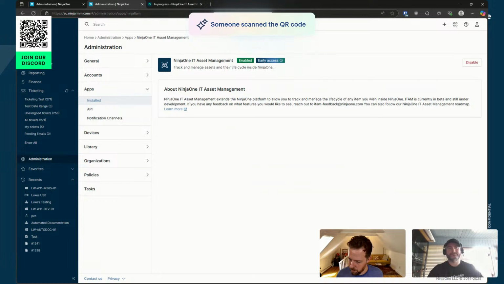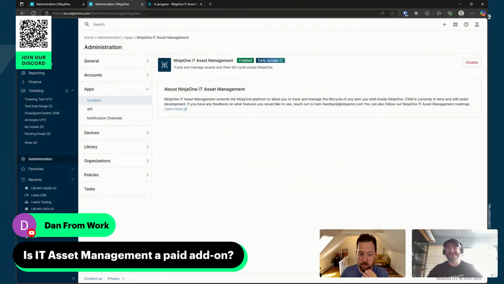Okay, good questions. Marcel knows device discovery is going to be huge. Definitely agree. Here's another good one. IT asset management. Luke, can you reveal anything else? Is the idea that this is going to be included? Is it going to be a paid add-on?